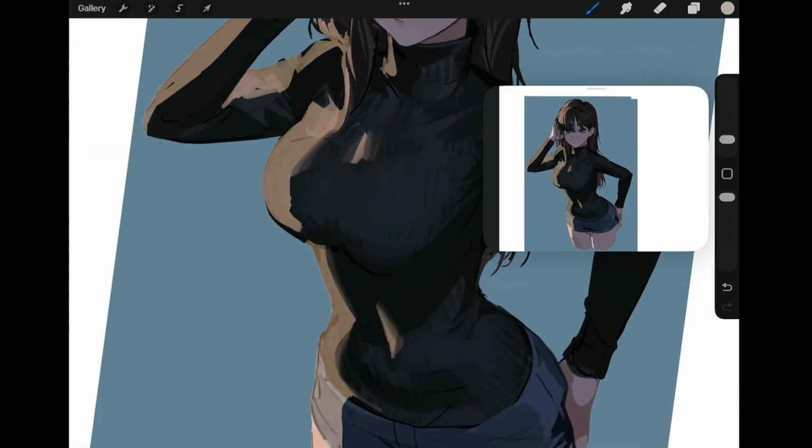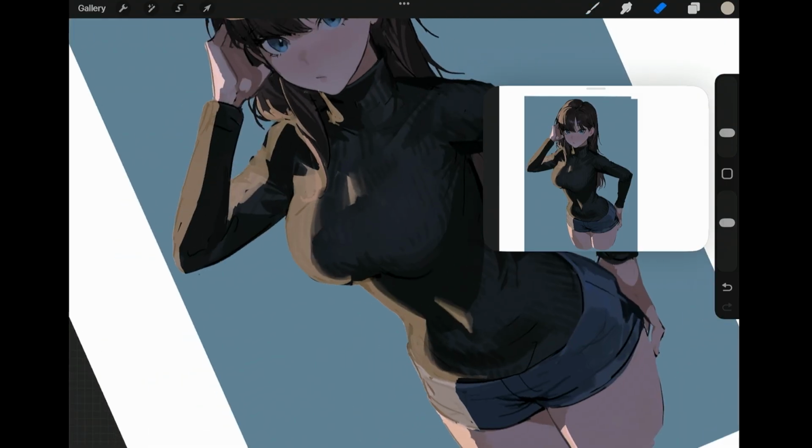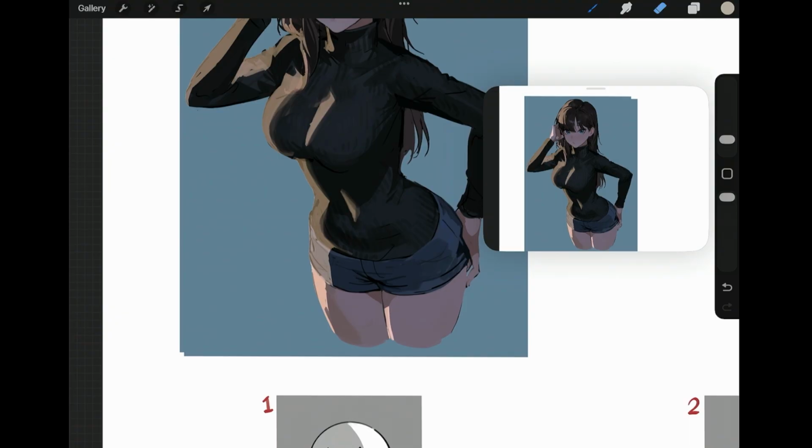And as always, reference is your best friend. If you don't know which ways you can light your character to make them look interesting, then I suggest studying a lot of different photography, portrait photography, as well as fashion models or fashion magazines. Those also tend to have pretty good lighting examples.